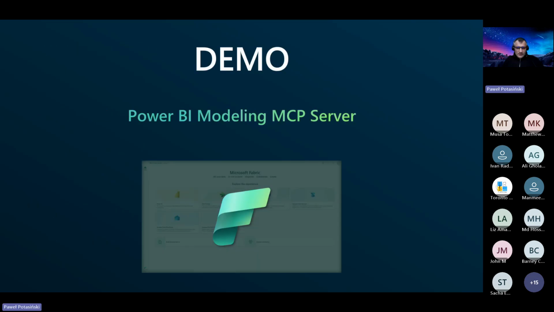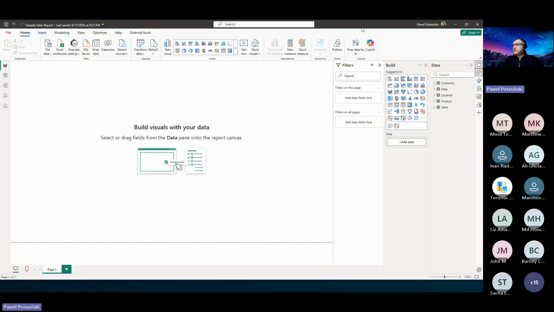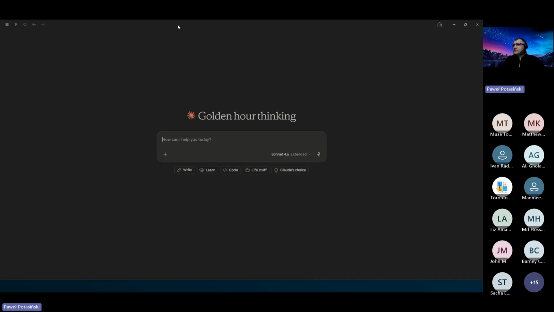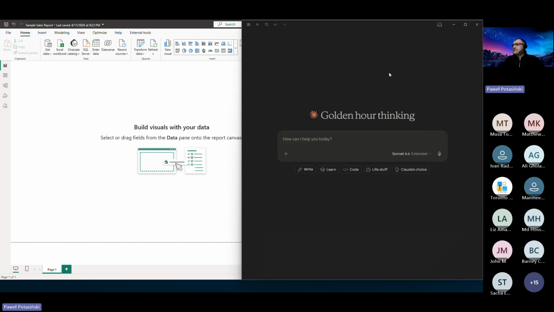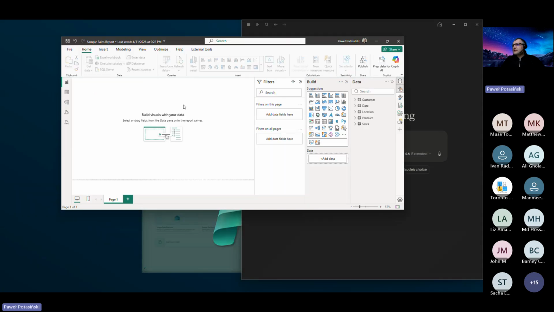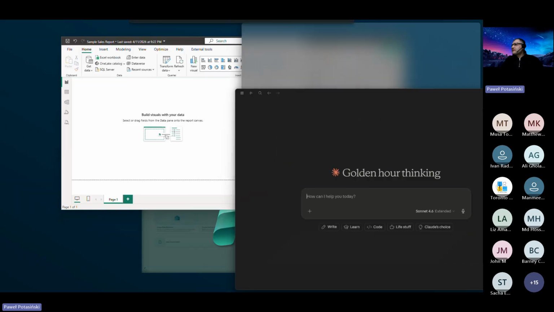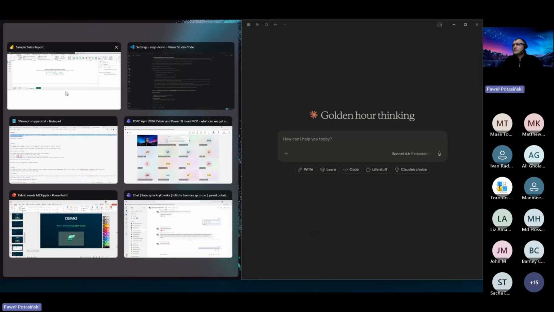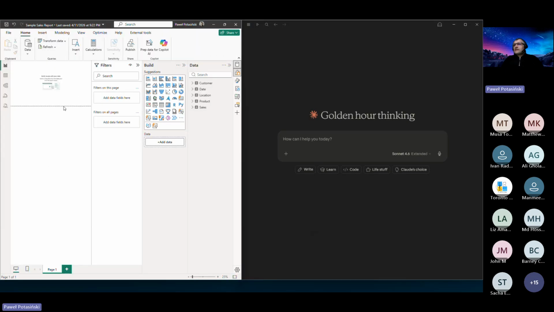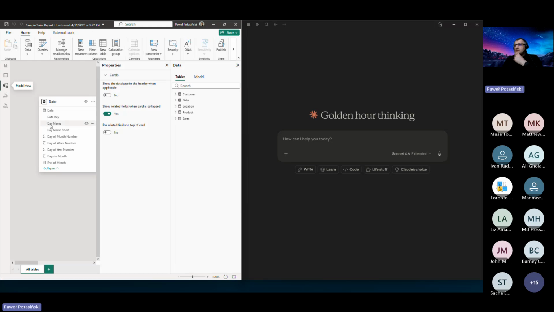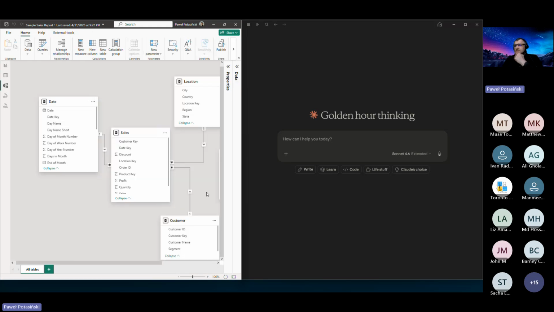All right, let's see how it works. For that, I will be using two applications. One will be Power BI, and another one will be Cloud Desktop. Let me just do a little bit of screen split. Okay. Don't pay attention to the report screen, because I will not be playing with report. Rather, I will be playing with the data model. So maybe I will even switch to this screen that will show us the model itself. And let's maybe zoom out a bit.